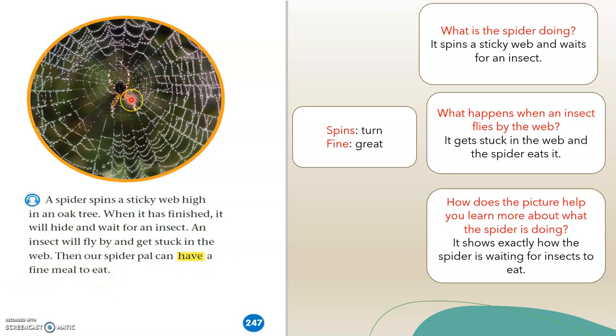So that's how spiders get their food. They spin a sticky web and wait for insects to come so they can eat. So what is the spider doing? It spins a sticky web and waits for an insect. What happens when an insect flies by the web? It gets stuck in the web and the spider eats it.